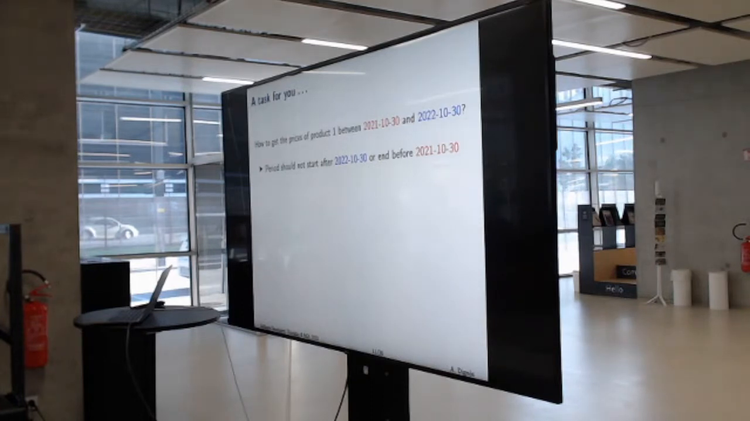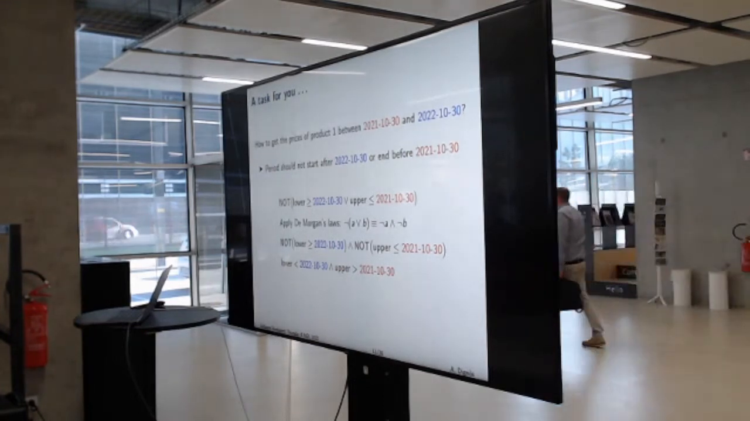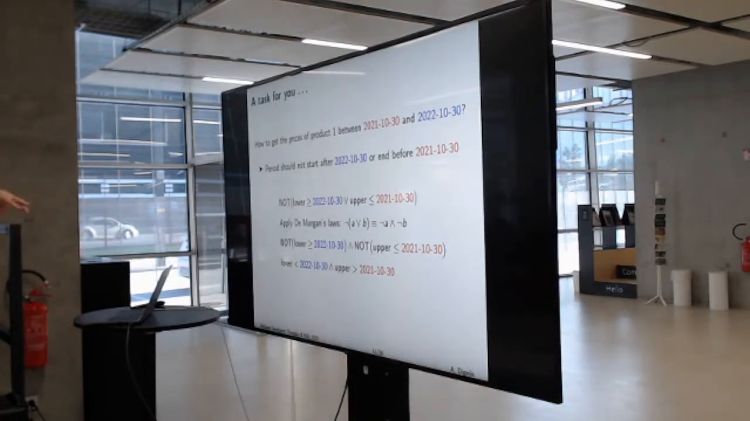Okay. So now we do it the opposite. We think about what we don't want, and then we just negate it. It's sometimes easier to think like this. And then we just have the formula here. So basically, the lower should not be larger or equal than the end, and the upper should not be smaller. We can use De Morgan's law, but this is not what I want to show here. And at the end, we get this one here. So this was exactly the one that we had before.